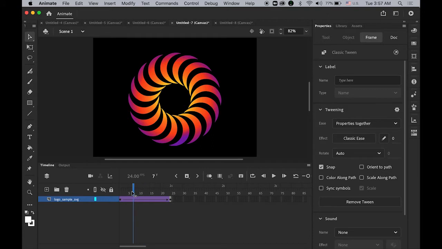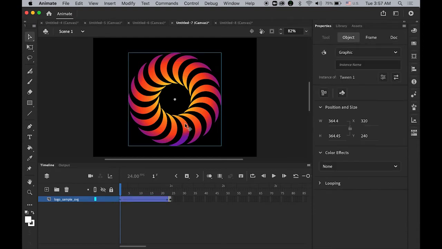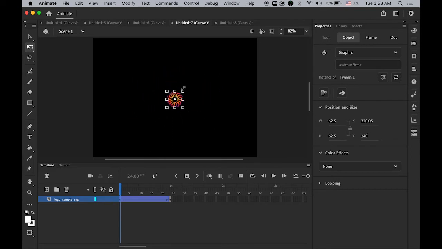Now, I want to change the size. So I want to start from the smaller size and get bigger, or vice versa, it really doesn't matter. So let me select my playhead on frame number one. Now choose your logo, okay? And then you can use this free transform tool. And hold down the shift key and make it smaller.